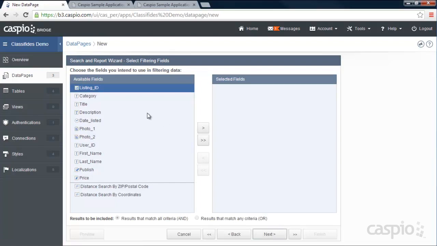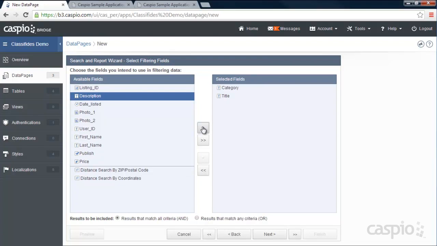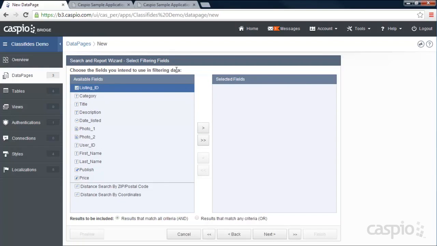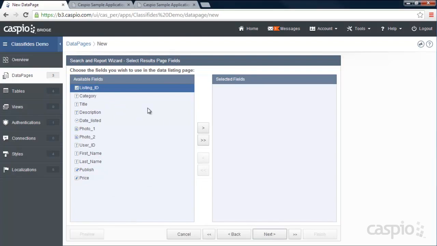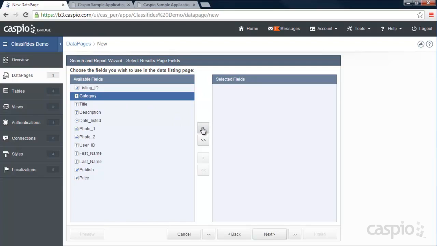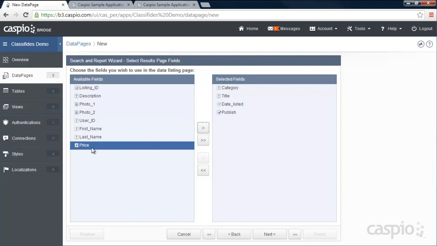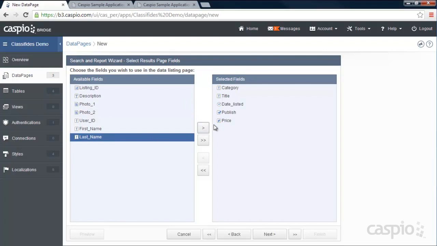And on the results page, I'd like to show the category. Actually, let's take this back. This is actually for the filtering first. So we're not going to filter our data based on any fields. Let's just click Next here. And when you get to Select Results Page Fields, here's where you want to list all of the fields that you're going to be listing. So for example, category, title, let's have date listed, whether or not it was published, and the price of that listing. This is up to you. You can include any fields you like inside this table or inside this report.